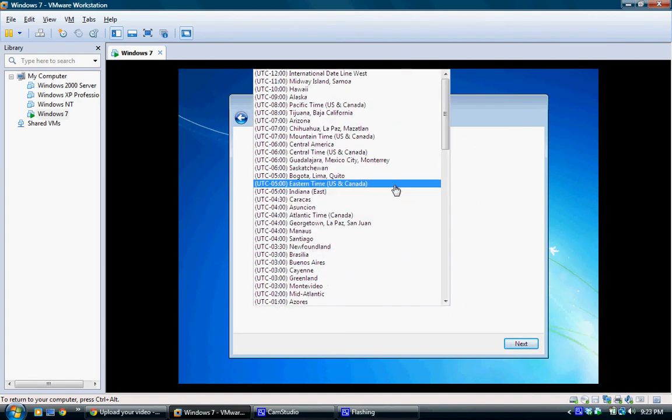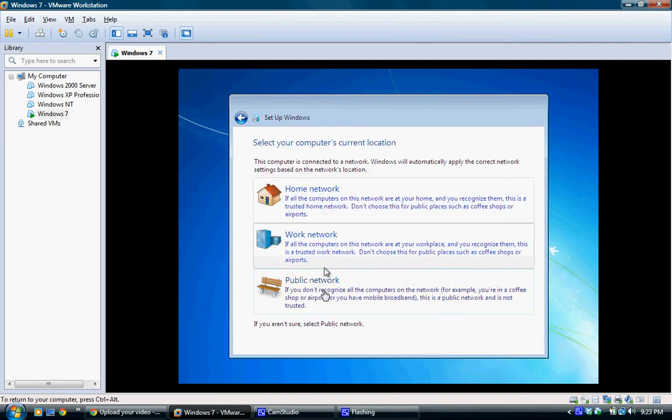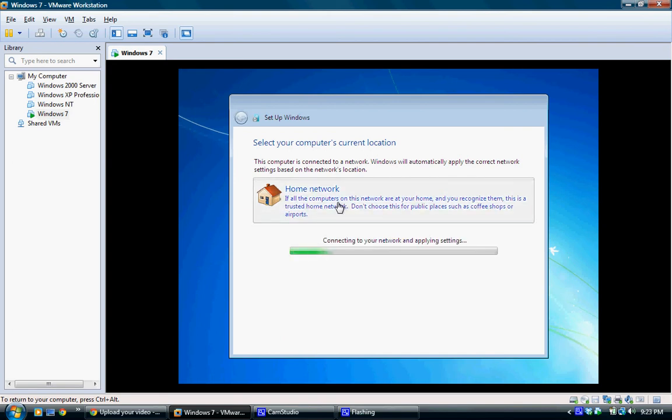And we're going to set our time or our area. Of course, we're in Tijuana. And next. And you can set up your network here, or you can set it up after you have everything set up, after you have Windows installed. If you have a home network, like your router, I would click home network, or if it's work network, you know, it has all the descriptions here, pretty self-explanatory. I'm going to use home network.